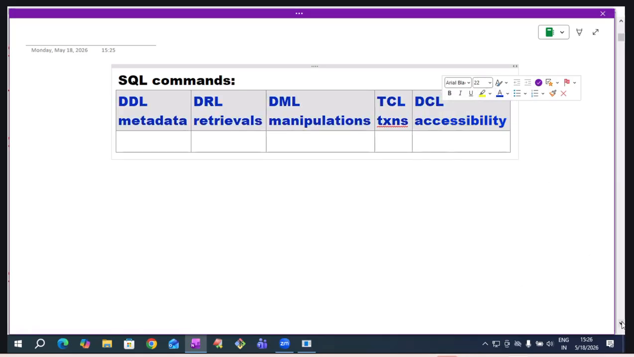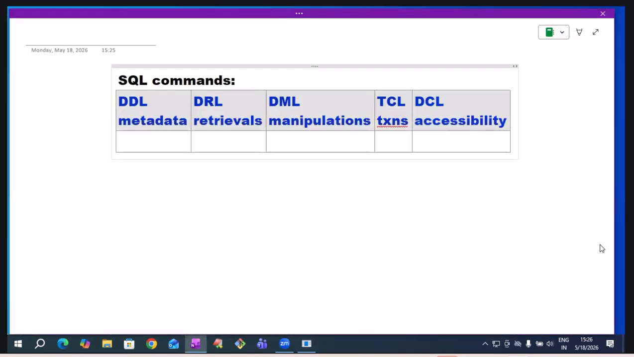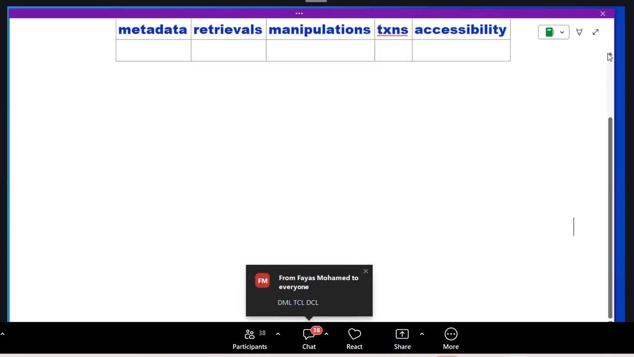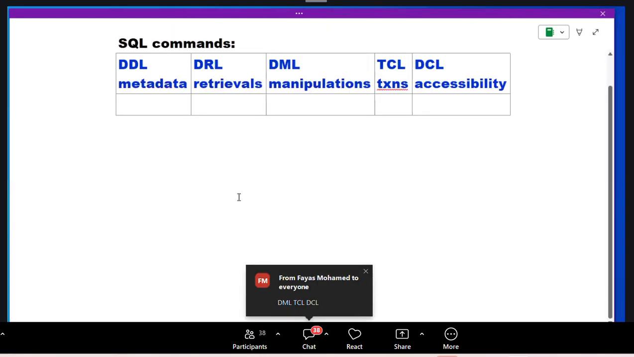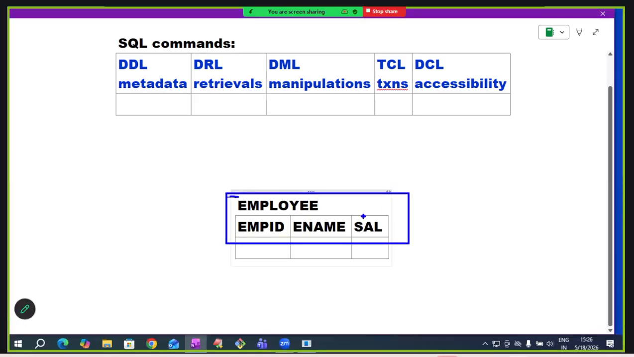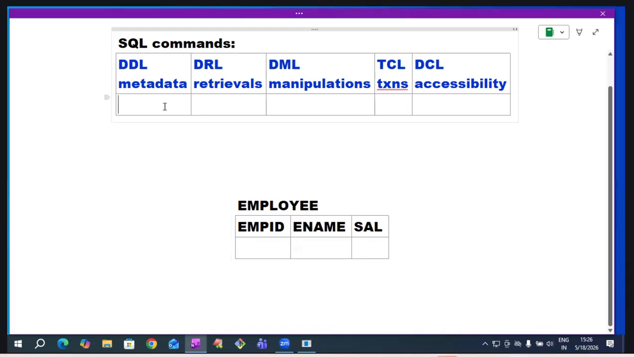Now you tell me, I want to create one new table like this: employee, employee ID, e name, salary. To create a new table, which command do we need to use? Create command.